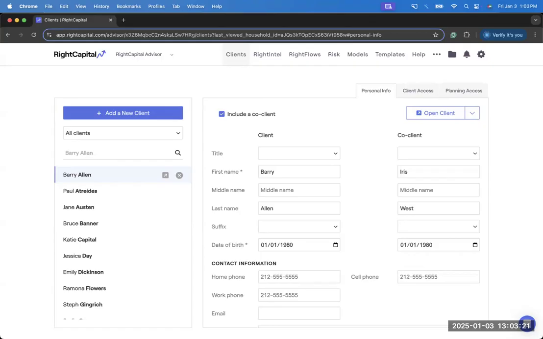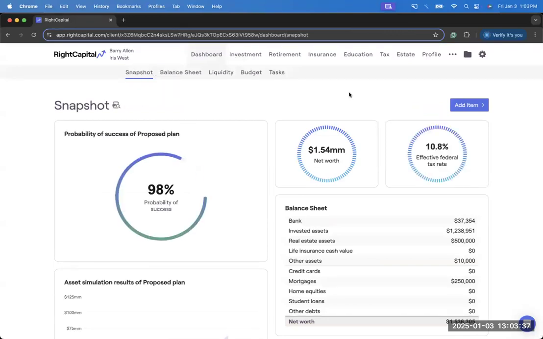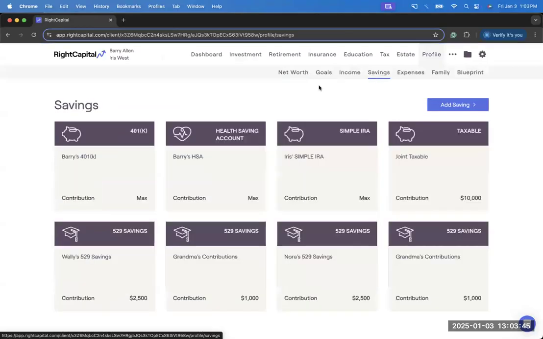As I'm sure we all know, there wasn't a change to IRA contribution limits this year, but there was a change to the 401k contribution limit. So let's quickly dive into a client plan here and take a quick look. Within our plan here for Barry Allen and Iris West, we can find any 401k contributions they might be making by clicking into the profile in the upper right, and then again into the savings tab.